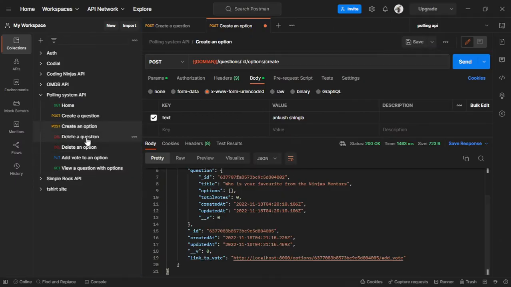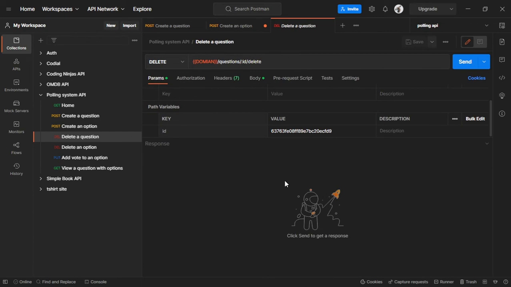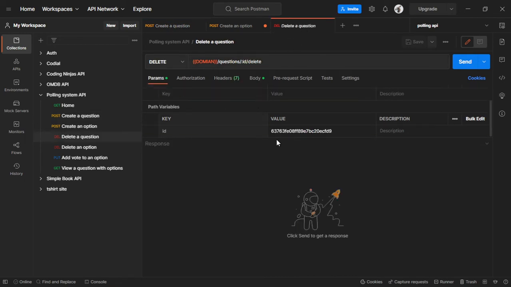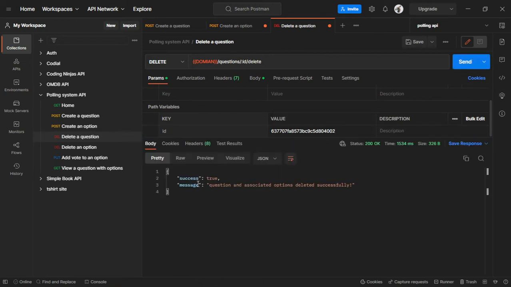And this is a delete a question endpoint. So if I want to delete that question, I can do that. I am copying the ID of that newly created question, and if I put it in the params, pasting that ID here and clicking on the send button, success true, question and associated options deleted successfully.